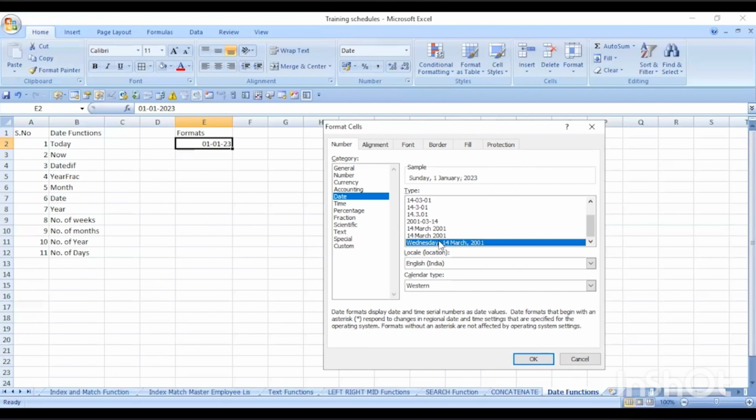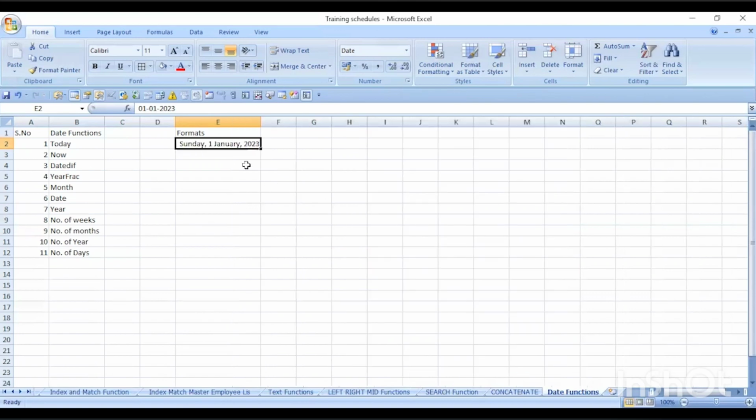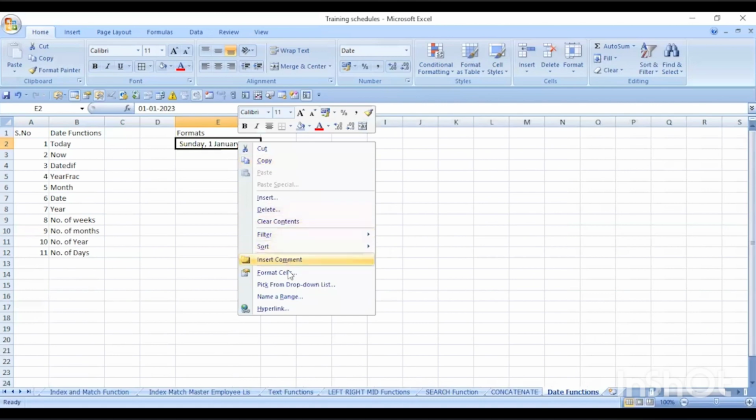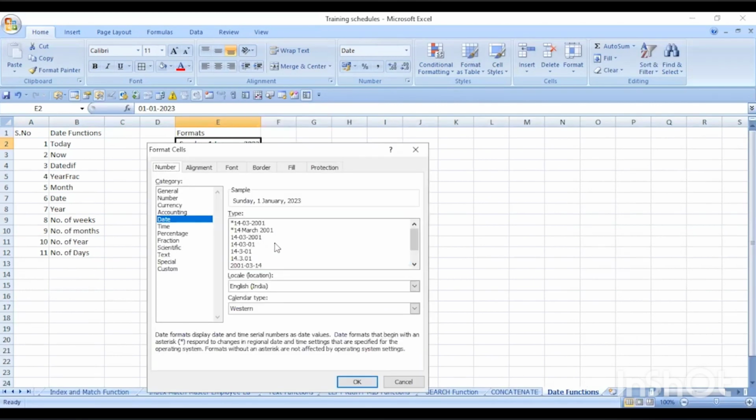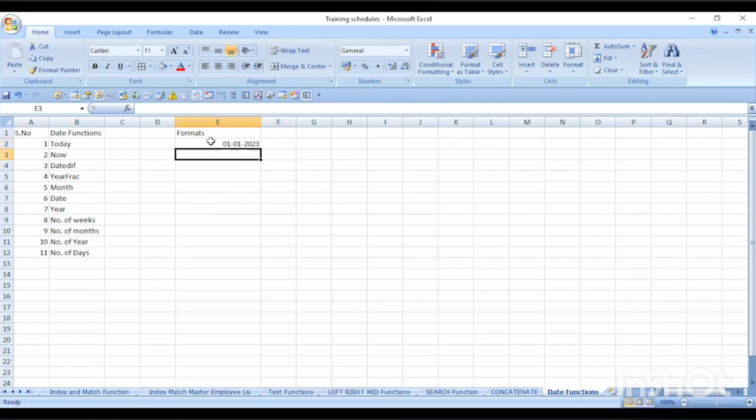Now, if you want the date along with the day, let's say if you want to check this one and say okay, so it's giving the weekday along with the date, 1st January 2023, right? I'll just go back and format cells. I just want this format. I'll say okay.